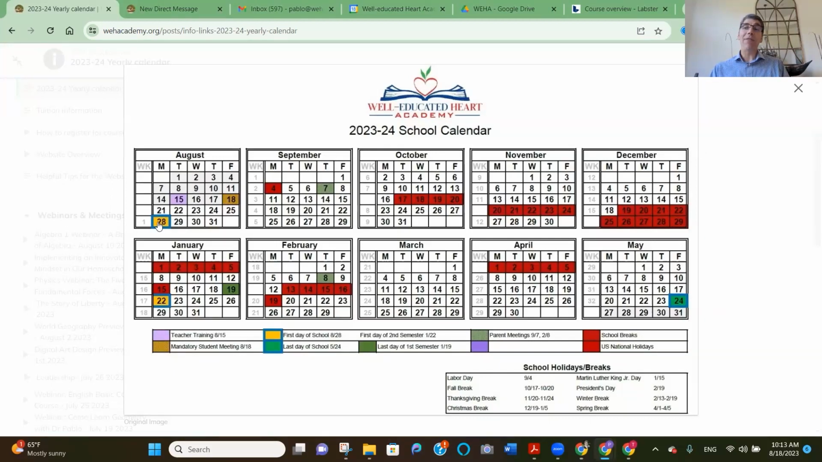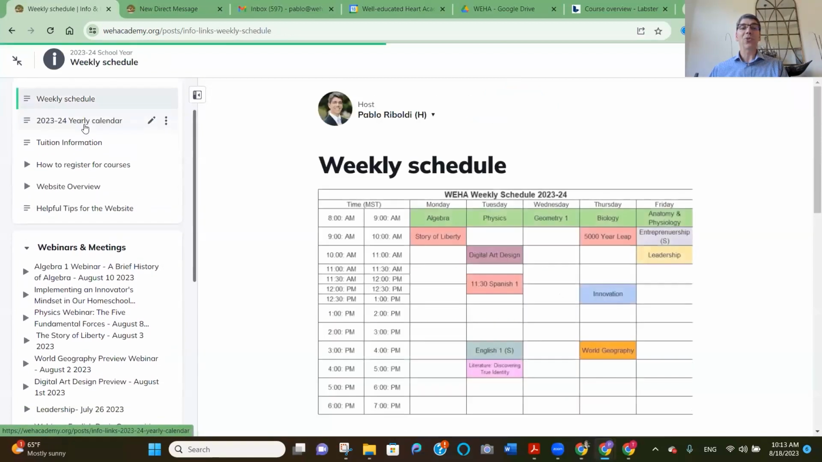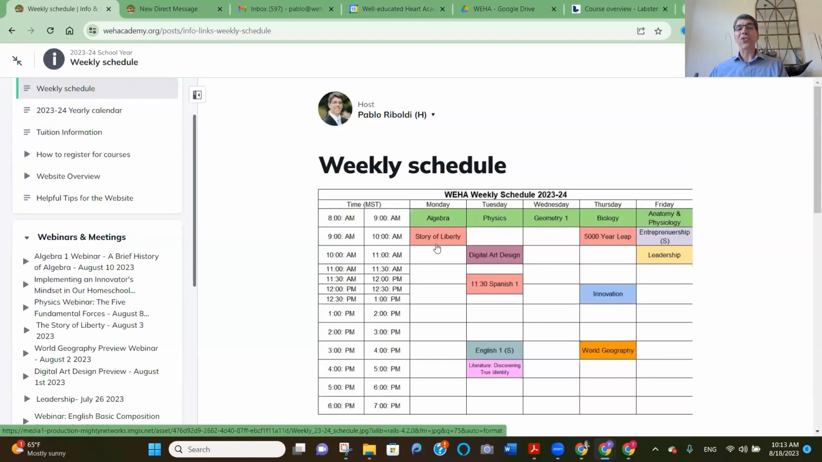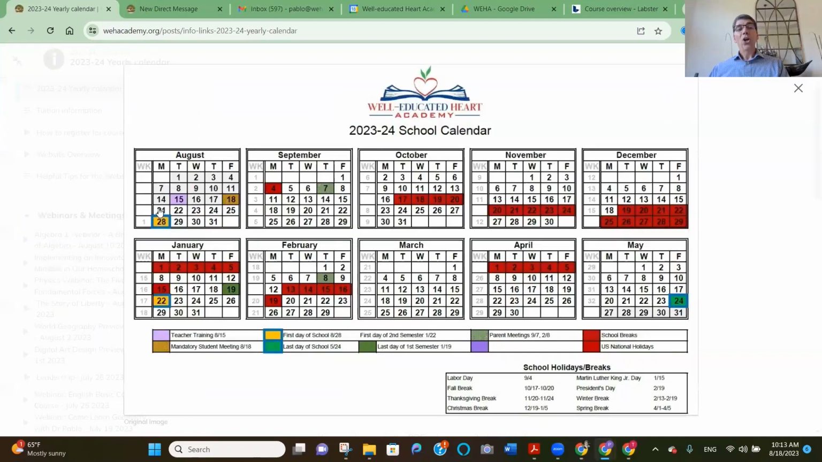That is what we call the flipped classroom method for learning. So, for example, the algebra class and the story of liberty class are on Monday. So the first class will be on Monday, the 28th. The students that are in that class should come prepared on the 28th in order to discuss what they have learned on week 1.